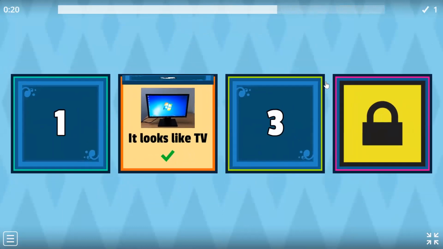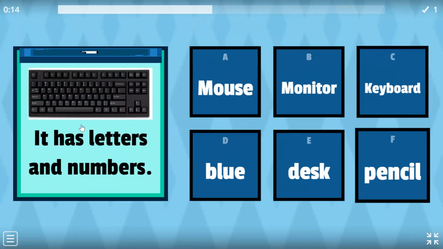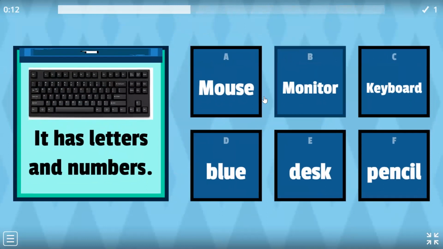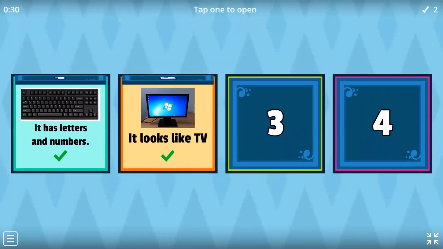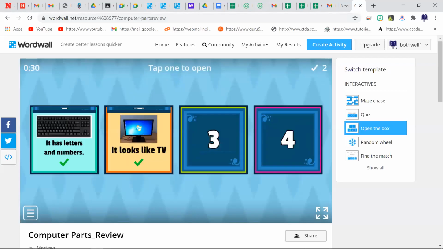Oh, if it's a child, it's very interesting for a child to see all these things happening. Let me look at this one. It has got letters and numbers, so it's a keyboard, isn't it? So this is how you can use this kind of questions or the template.